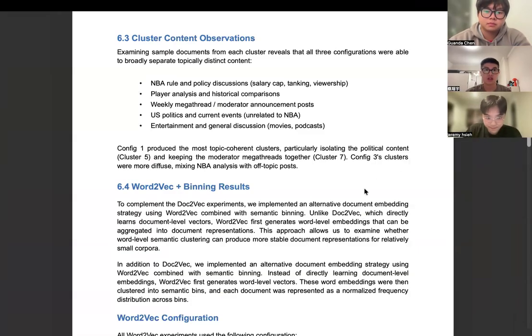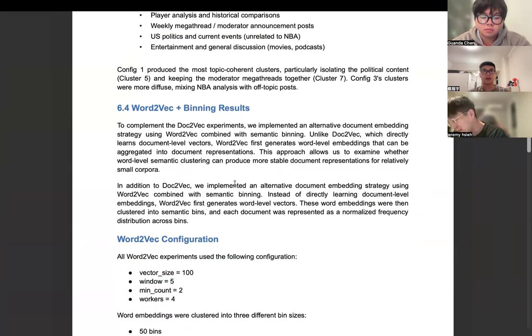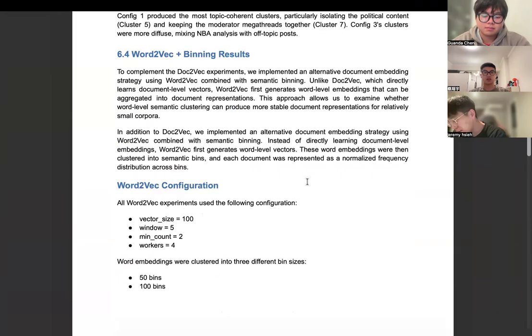Yeah. All right. My part is Word2Vec, and it's not as hard as we imagined. I'll explain our Word2Vec plus binning approach and discuss the results. We first train a Word2Vec model with vector size of 100 to learn the word-level embeddings. And then we apply k-means clustering to group words into semantic bins.